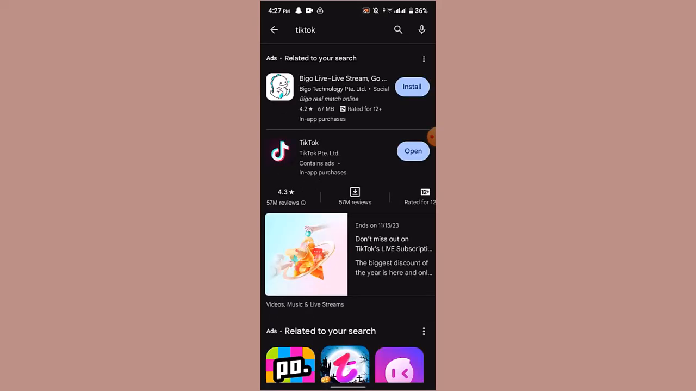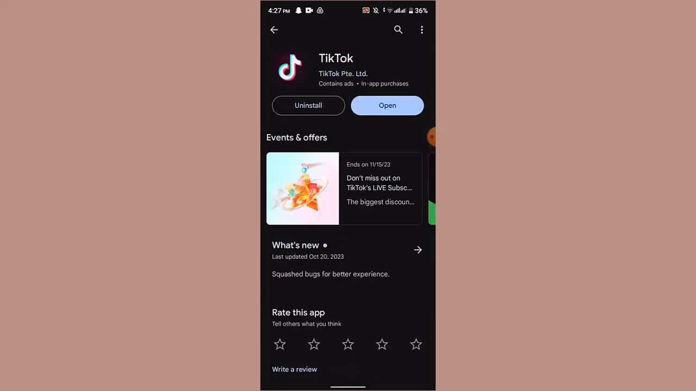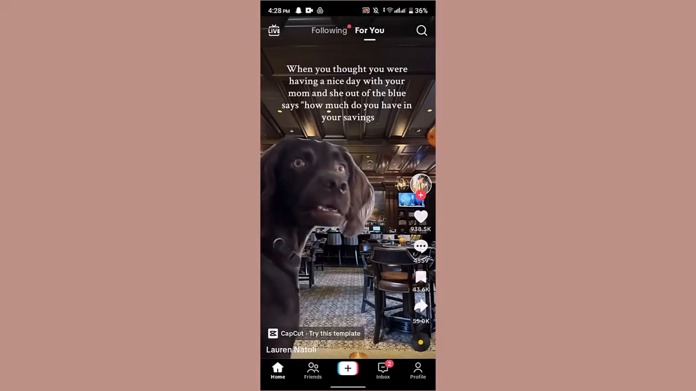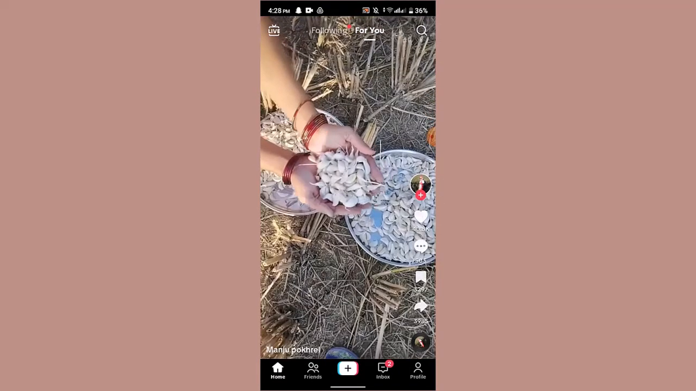So once you type in TikTok, it's gonna direct you to this page. Here, open up and see whether you need to update or not. If the application is up to date, go ahead and tap on the open button. So once you're logged into your TikTok account, this is basically how the interface is going to look like.